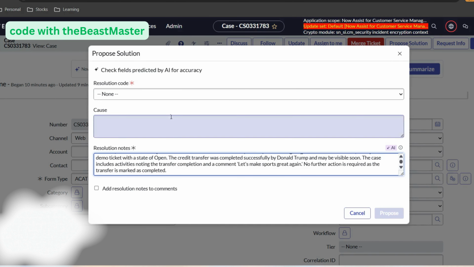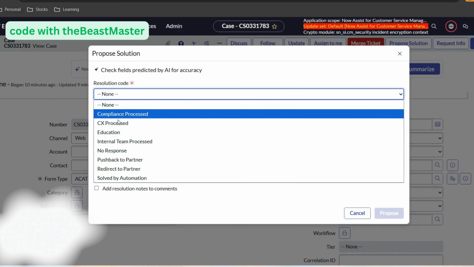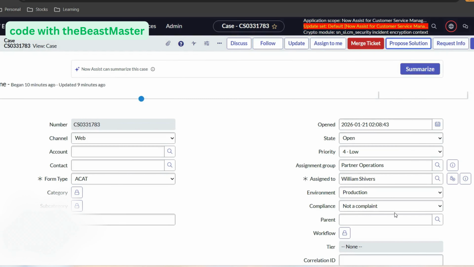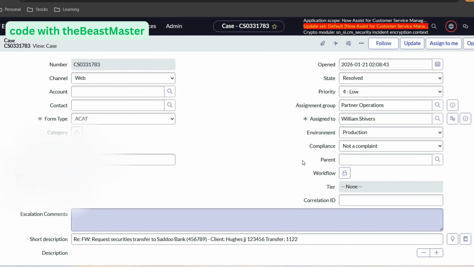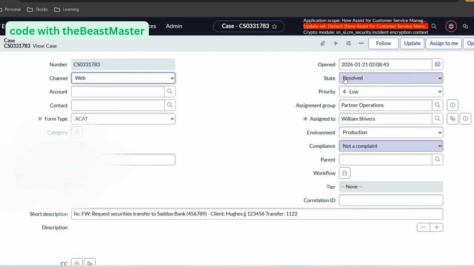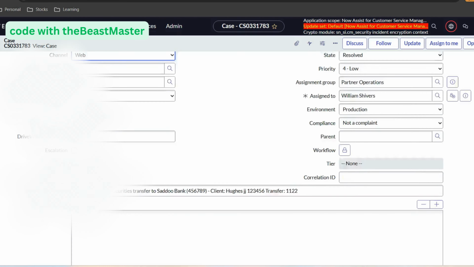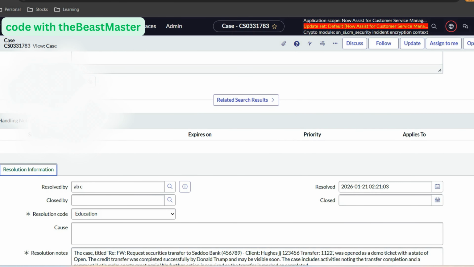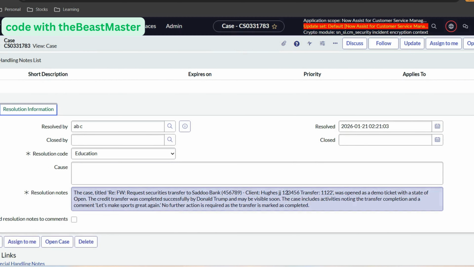And if I, let's say, select something over here and click on propose, it should post these resolution notes and mark the ticket as resolved. Let's see if it works the way we are expecting it to work. So the ticket is marked as resolved. And if I go to the resolution notes section, the generated resolution notes are also pasted in the resolution notes field of the case.